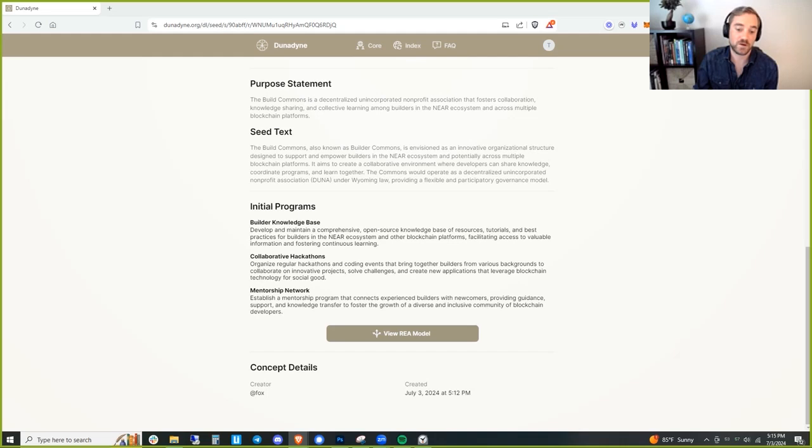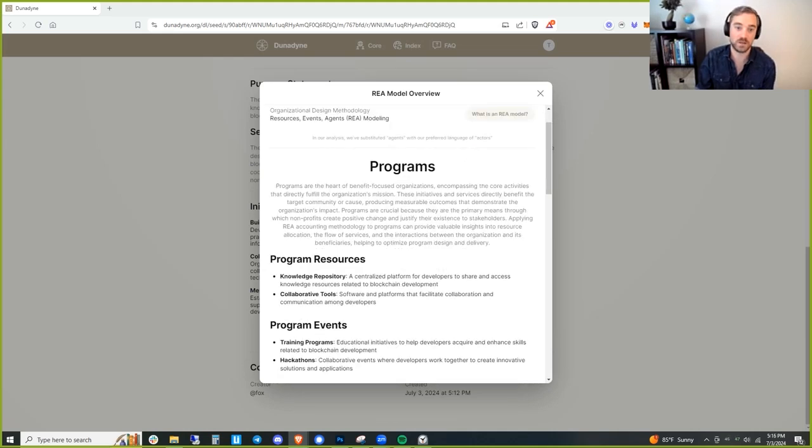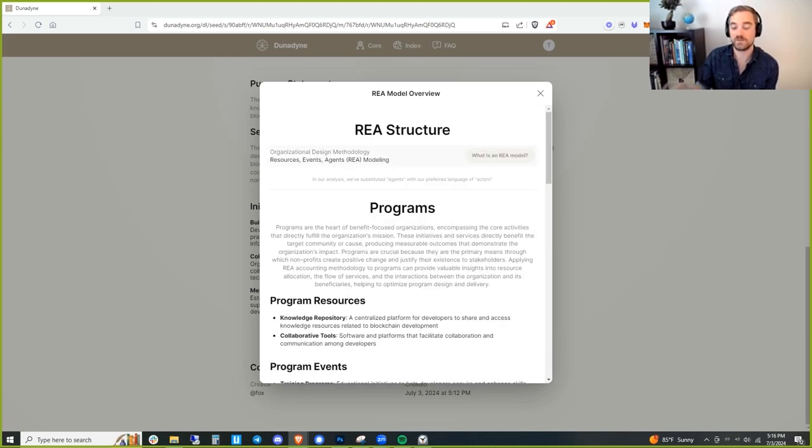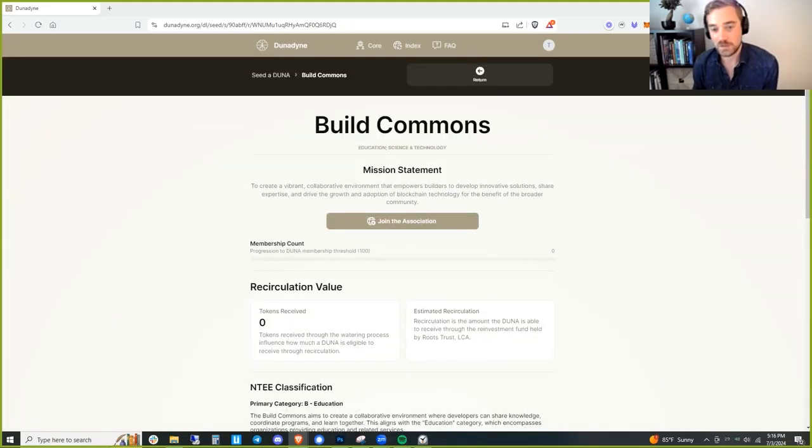So another final artifact that the concept engine generates is an REA model. An REA model is an accounting methodology that can help give us insight into the organizational design of a DUNA. So REA stands for resources, events, and agents, what we call here actors. But these are the fundamental elements of any organizational pattern. So that is the scaffolding engine.